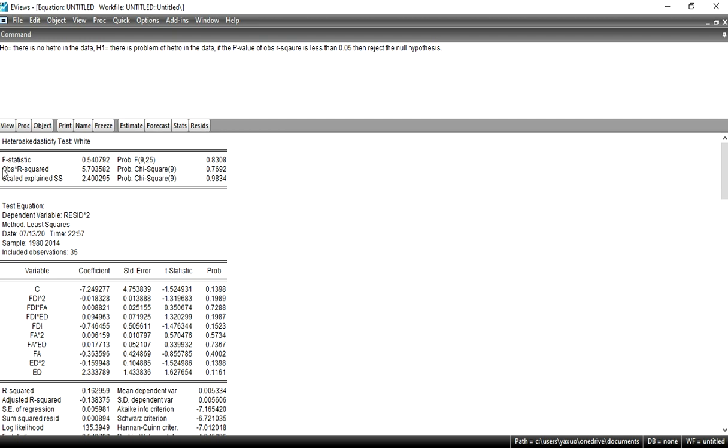The same method is applied for observed R square. If its observed R square probability value is less than 0.05, then we reject the H naught. If the probability value is greater than 0.05, then we have to accept H naught. In this case, the probability value is also greater than 0.05, which means that we have to accept H naught, which means that there is no problem of heteroscedasticity in our data. Similarly, you can apply all other tests.